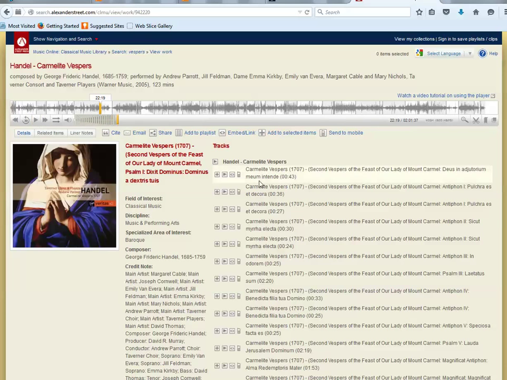Okay. A couple of other things that you might want to be able to do is create a playlist. Add to playlist. Now, to do so, you do need to sign in, and that's going to be a private login that you decide. It's not connected with the seminary. But you can do that. You can also save a collection.